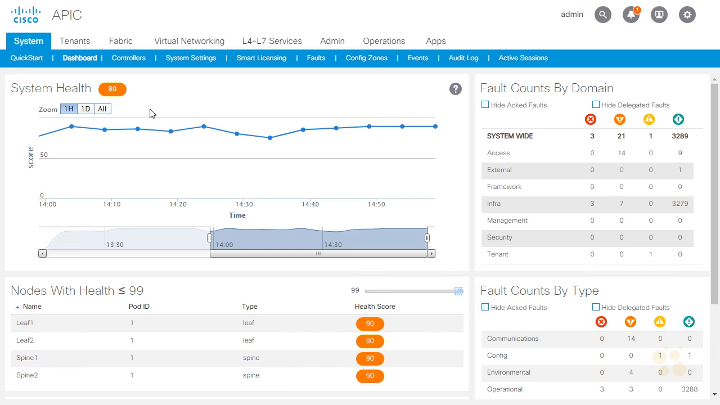Whatever the situation, we understand that things aren't running in a 100% perfect scenario here. In fact, we look down and we can see the breakdown that Leafs 1, 2, and Spines 1 and 2, so it's a 4-switch architecture. They all have a health score of 90. So chances are there's something environmentally going on where all of these switches are affected.